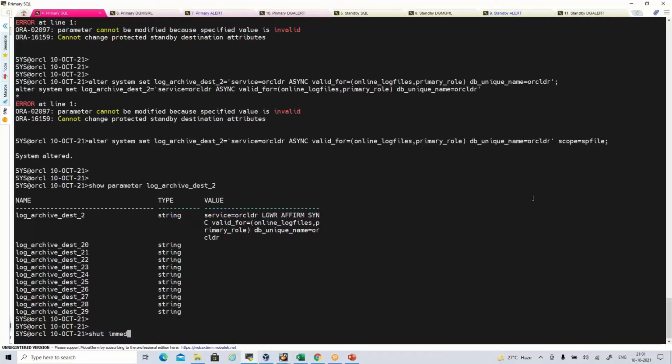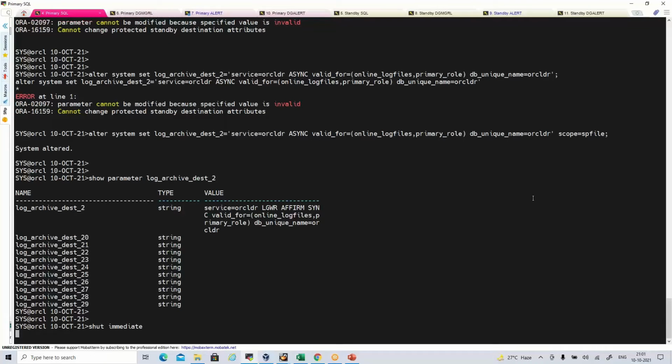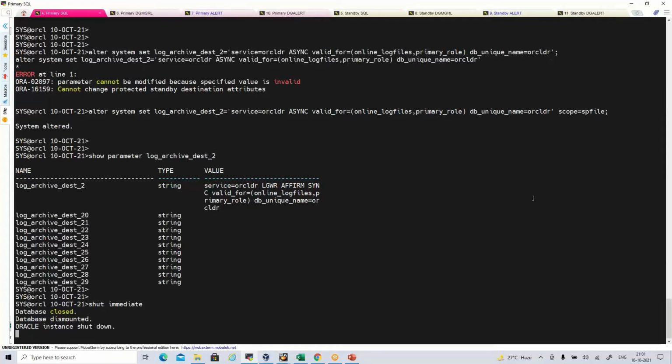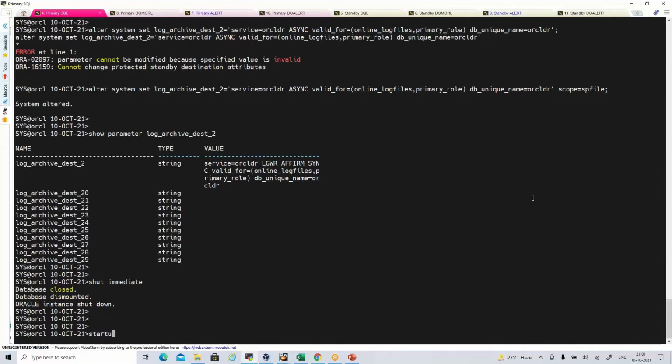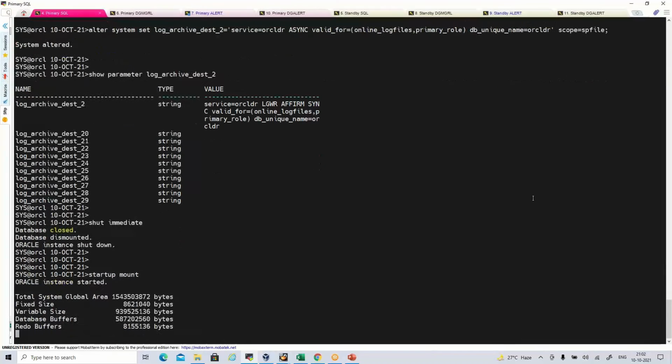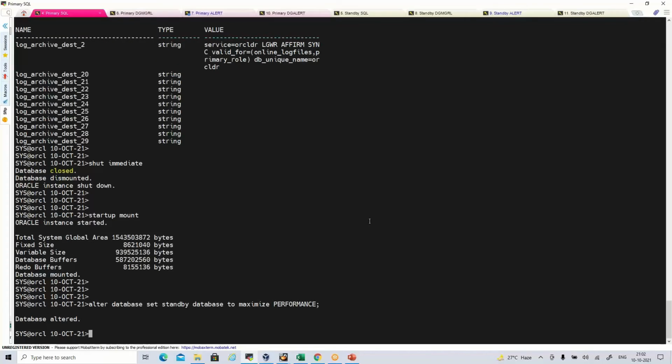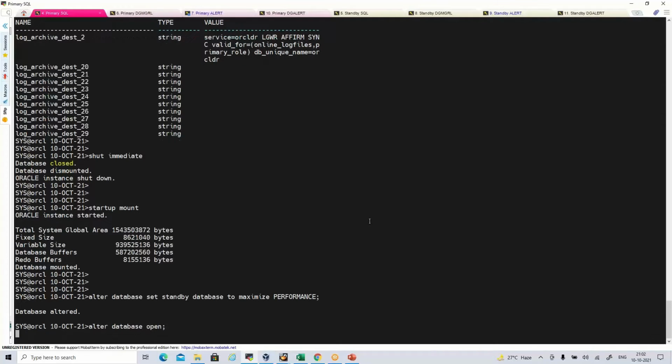Okay, so what I have to do is shutdown immediate. Once it is shut down, I have to start up with startup mount. Then we have the commands to change it back to the performance mode. That's alter database set standby database to maximize performance. And we will alter database open.